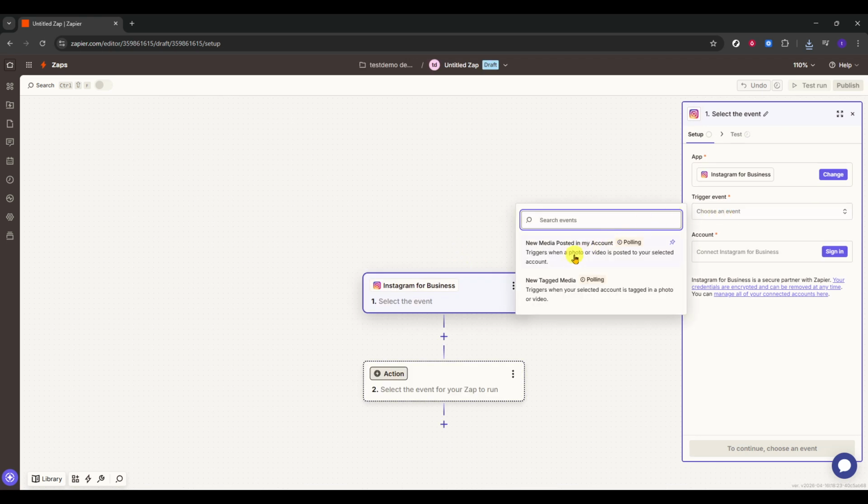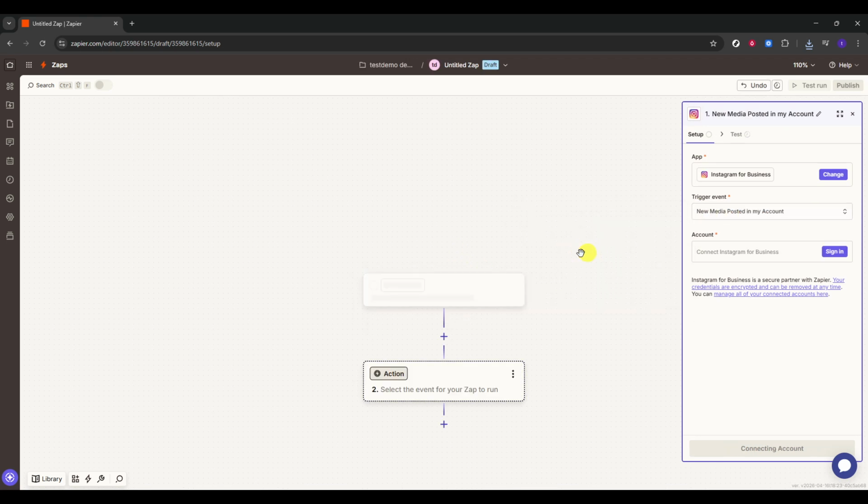This means anytime you publish a new post, such as a photo, video, or reel, Zapier will detect it and pass along key details like the caption, media URL, and timestamps. If you manage multiple Instagram accounts, be sure the correct one is selected during setup. Also, double-check that the Facebook permissions include access to your Instagram account and content.